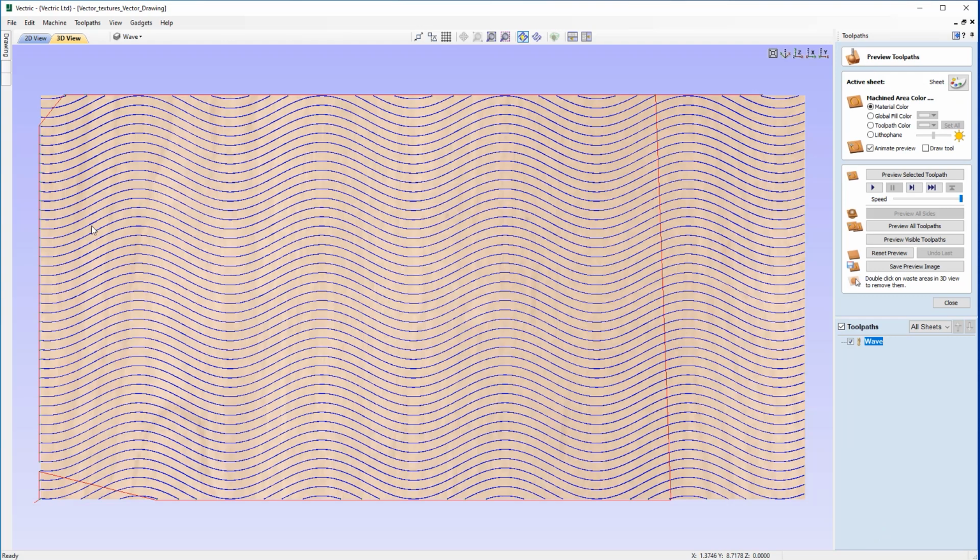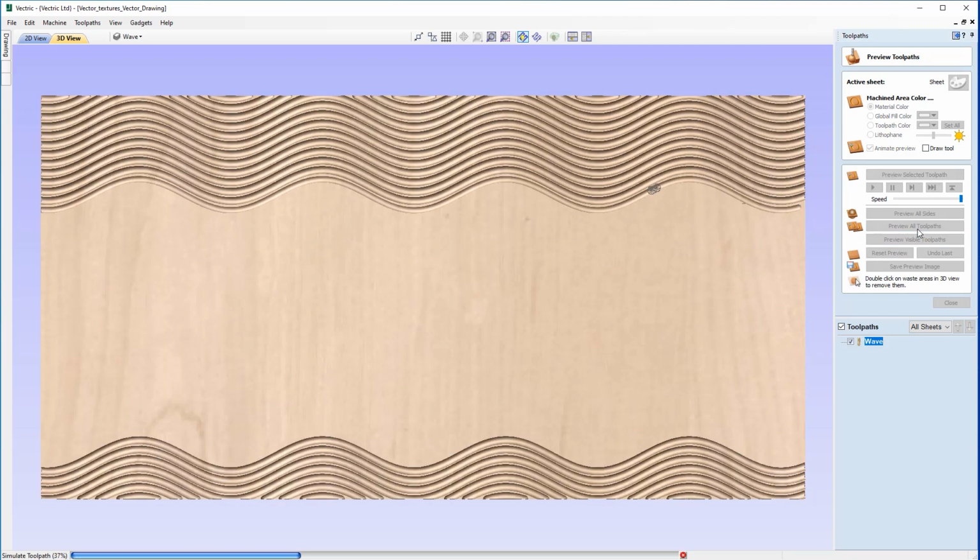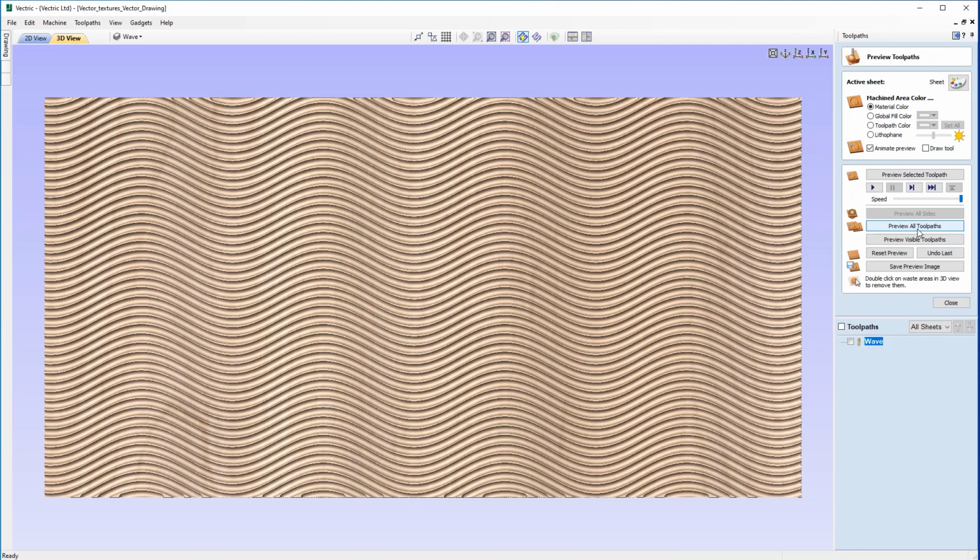So now you can see the toolpaths displayed on the screen, following these profiles down to a depth of 0.1 of an inch. And I'm just going to simulate that toolpath now by previewing all toolpaths with that selected. And there now we can see the finished effect.